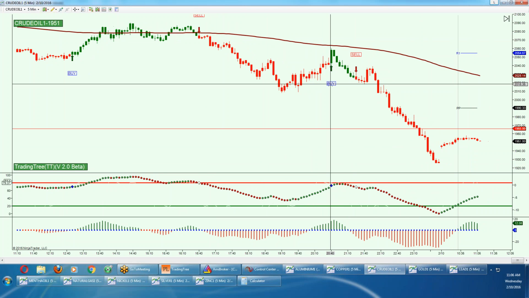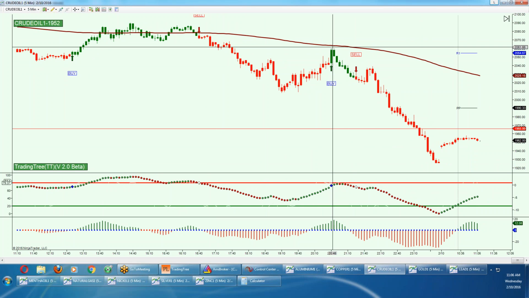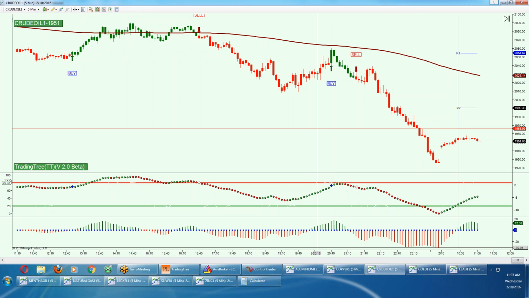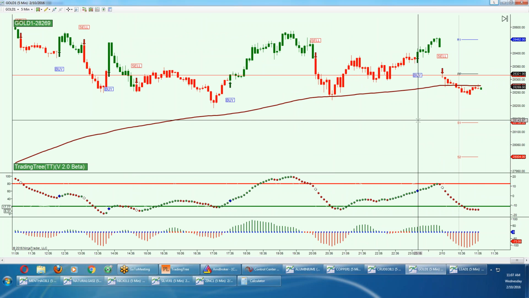Now similarly we have got a gold call here. So this is not triggered. The buy price is above this. Sorry, I'm saying crude. So this is the gold call.